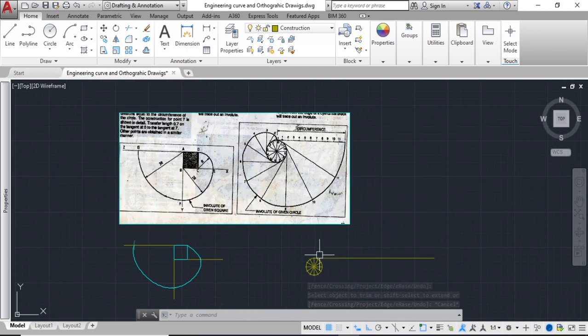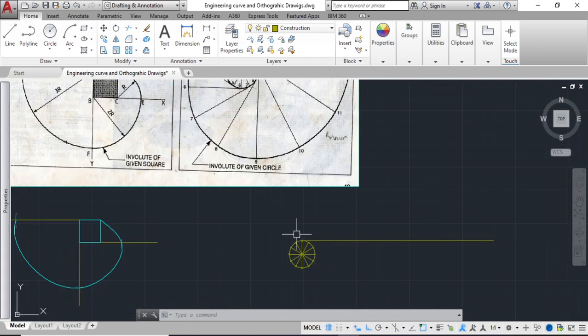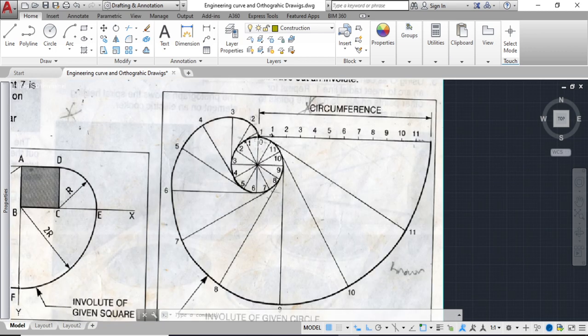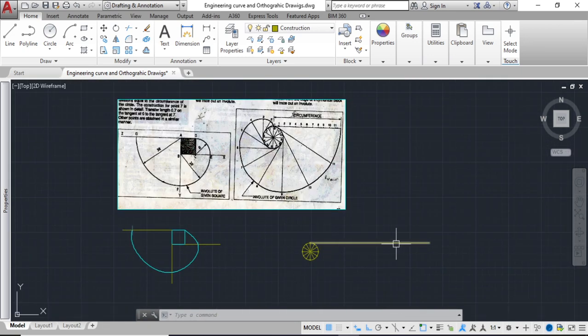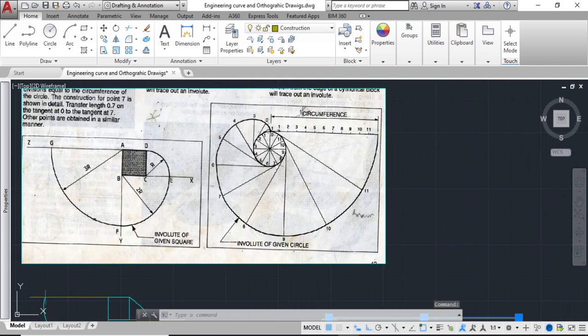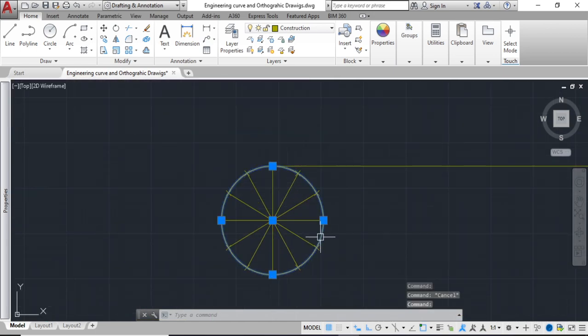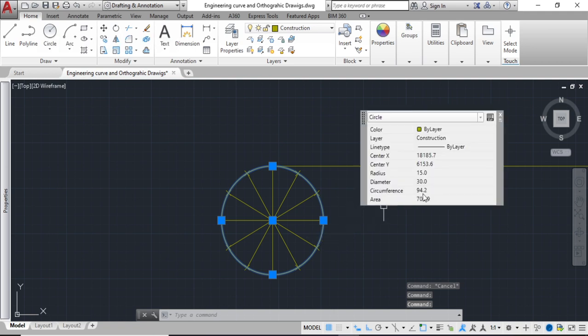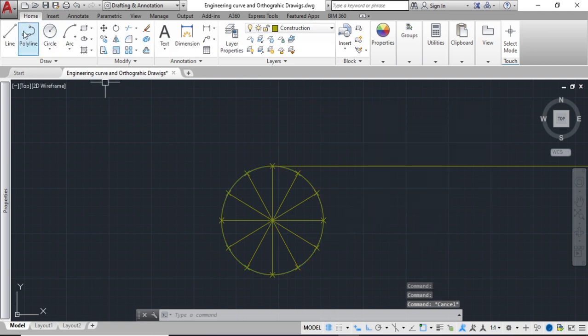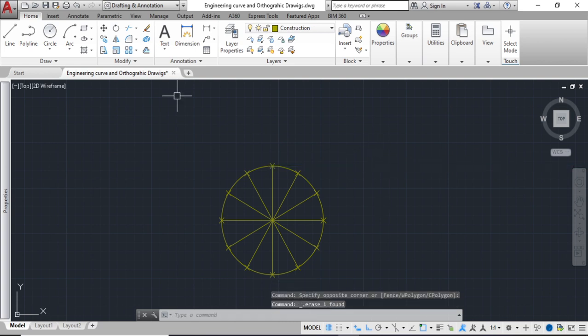So you basically want to project that line that way. Boom. After you project that line, next thing you want to do is divide this line into 12 also, but you want the length of this line to be the same as the circumference of the circle, right? So you find out what the circumference of the circle is. Right click, properties, quick properties. Circumference is 94.2. So you want to draw the line to be exactly 94.2.